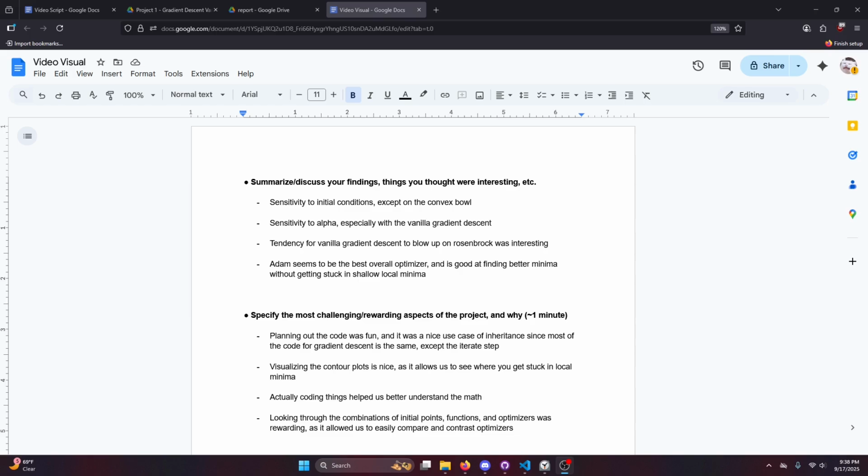Some of the most challenging and rewarding aspects of the project were, one, planning out the code was fun and challenging, trying to figure out the best way to lay it out. We ended up going with the inheritance structure. We found visualizing the contour plots to be very nice because it allows us to see where we're getting stuck in local minima and where we're escaping them.